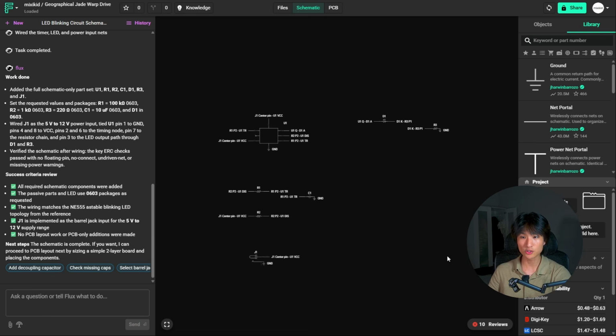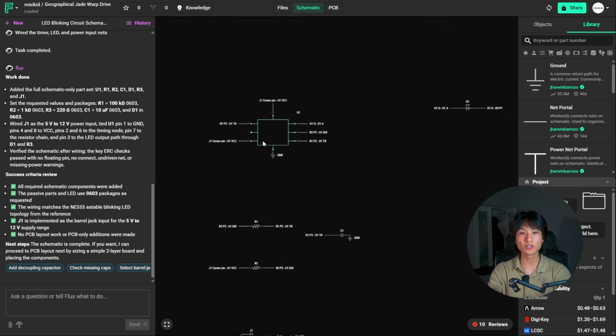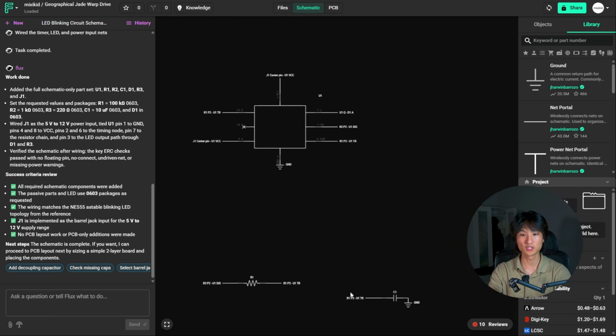Once Flux has finished your schematic, it's always nice to go into the ERC and check that everything is good, and it looks like it is. It's also a really good practice to double check all the components by hand and to ask Flux to verify your design once more. Hopefully this tutorial helped.